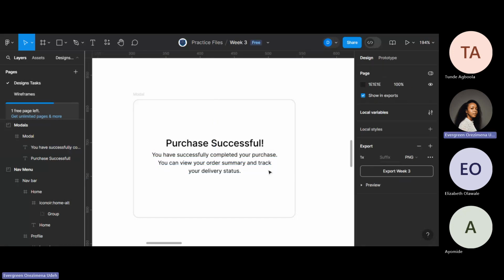So what I want to do is add the closing icon here. I want to add an icon that indicates success, and then I want to add two buttons here, one for OK and one for view order summary, right? So this modal is for a mobile device, right? Okay.